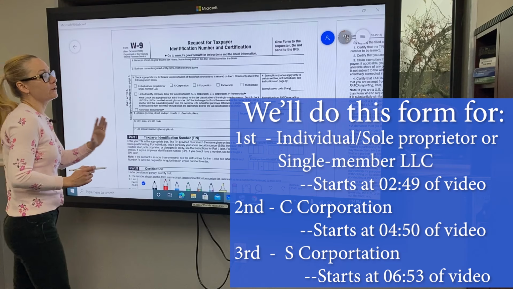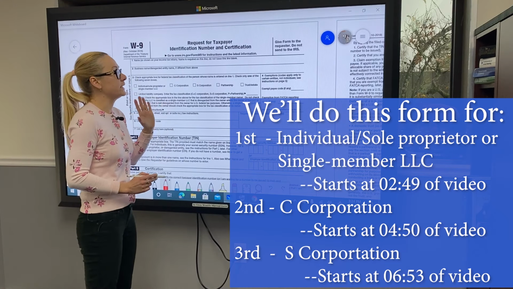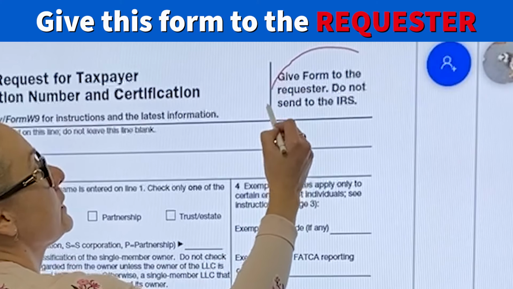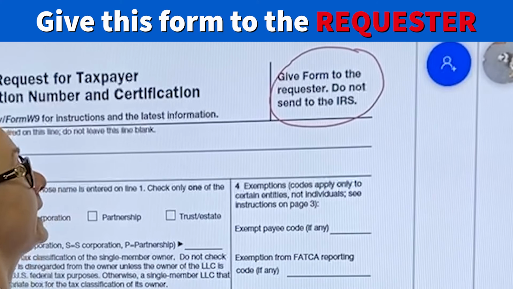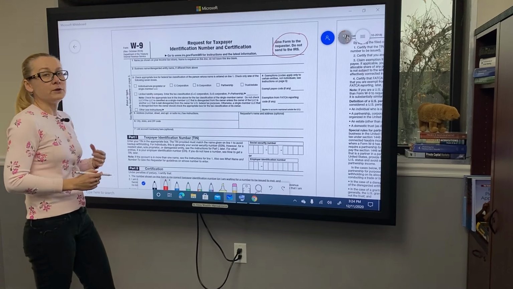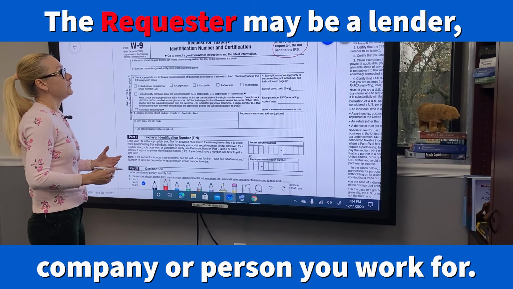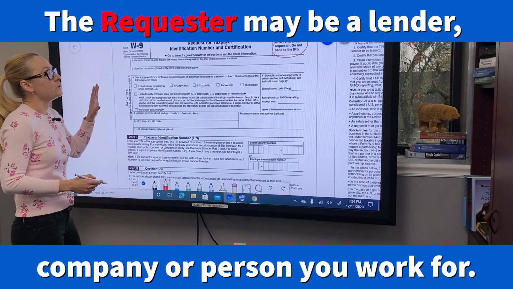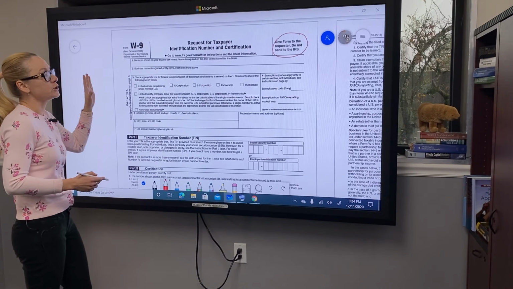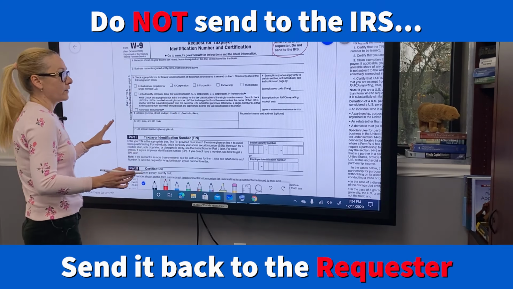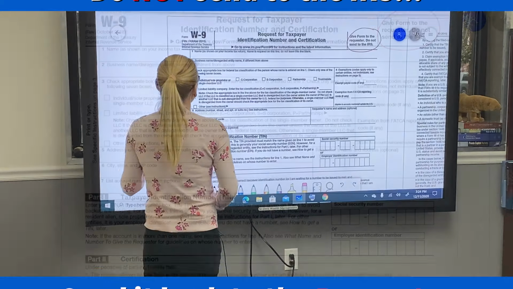First of all, very important note that I have to point out. You have to give this form after you fill it out to the person or company that requested this form. You can get this form from your financial institution if you're receiving some interest income or dividends. So you have to fill this form out and return it back to them. Do not send this form to the IRS. This is a very common mistake.